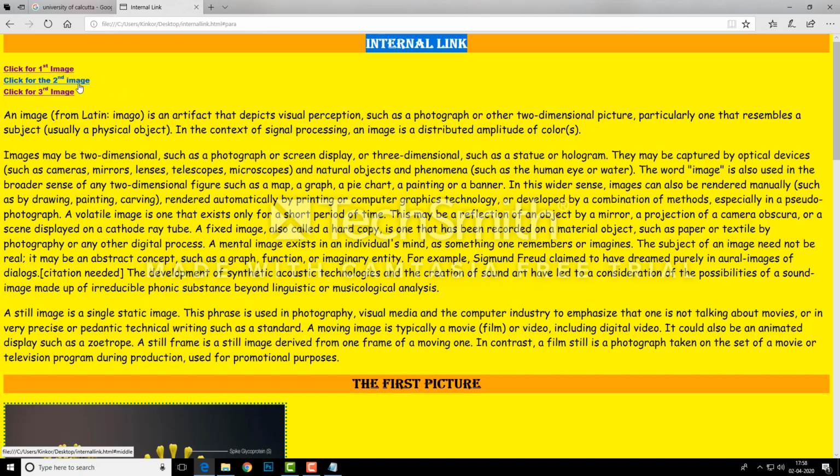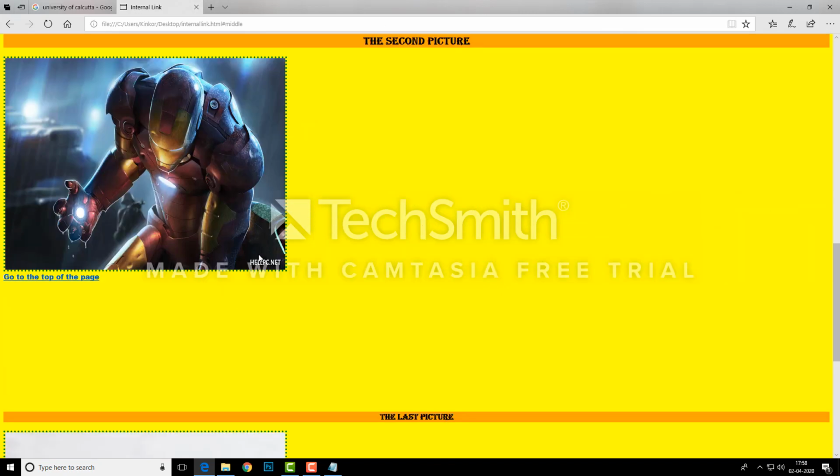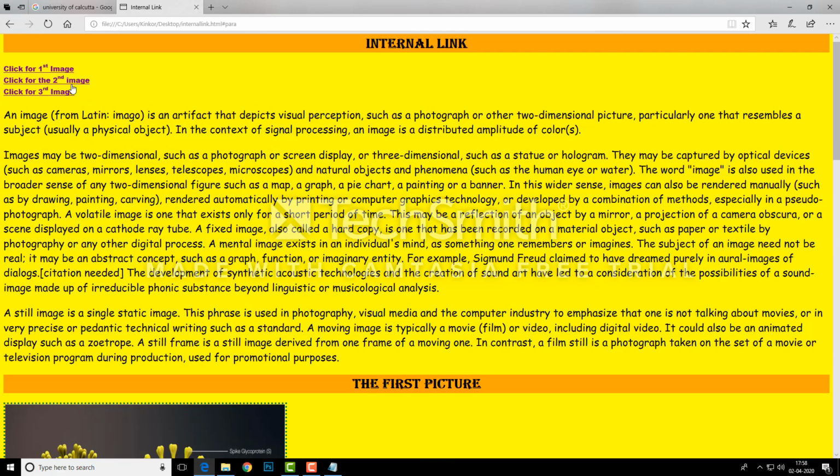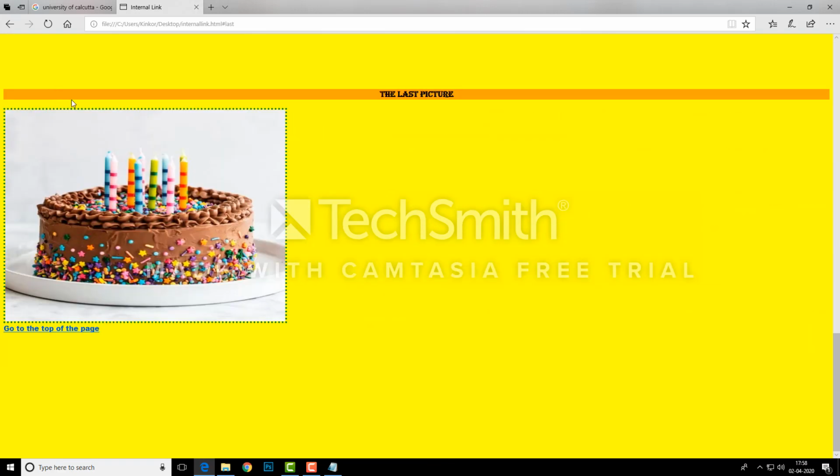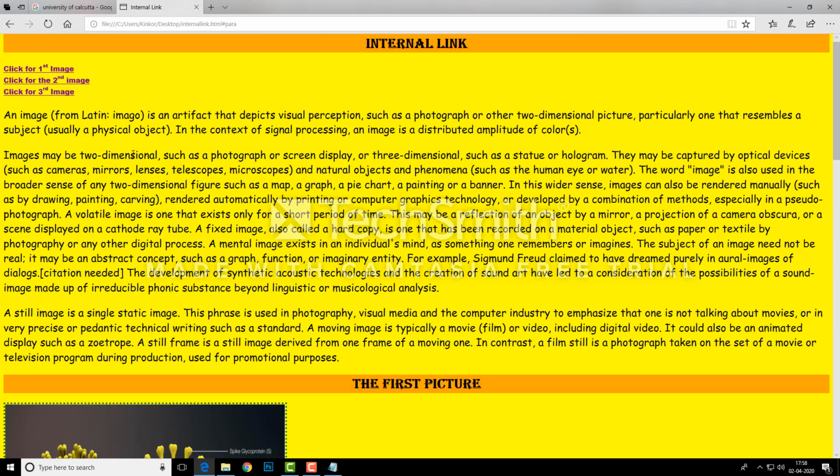If I click on the second image, it will take me to the second picture header, which has the ID middle. Now again, go to the top of the page, and click for the third link. It will take me directly to the last picture, that is the last header that has the ID last. Go to the top of the page. So this is our internal link. Thank you.